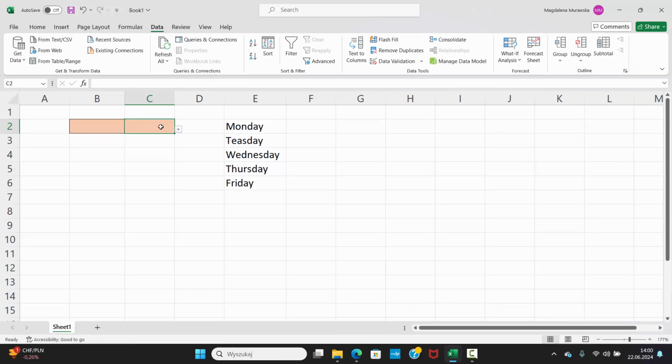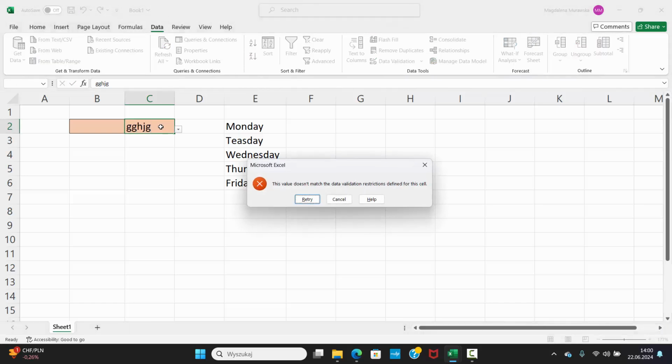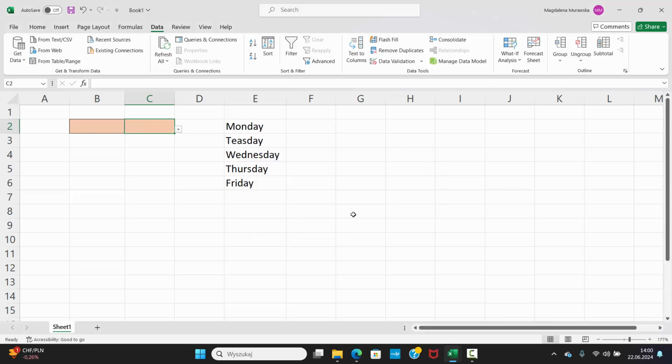If you want to type anything in here and press Enter, Excel doesn't allow you to do this. You can change this behavior.